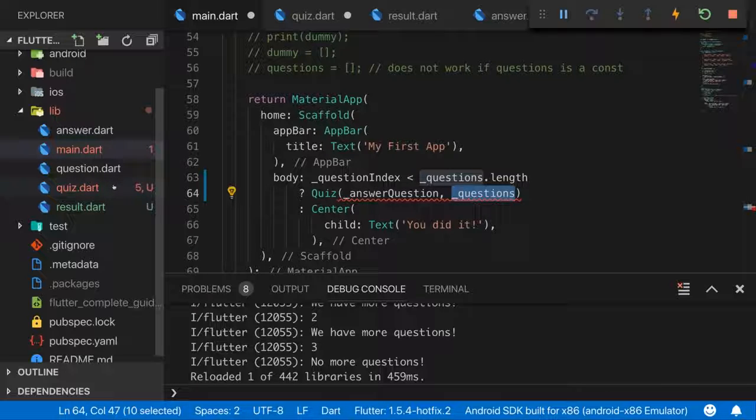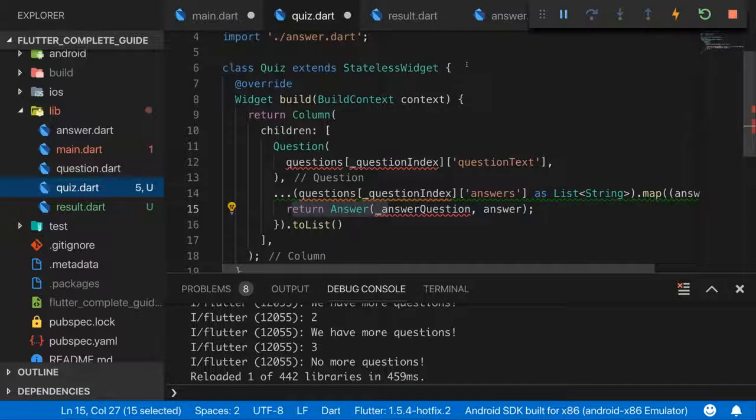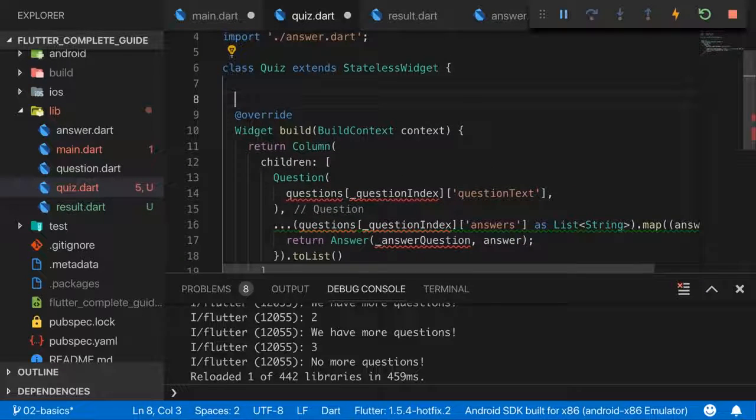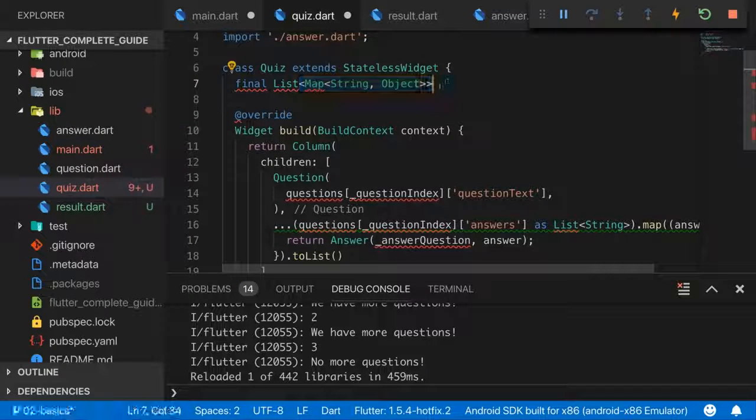And now in the quiz widget here, we want to accept both that function, that answer a question function, and our questions list here. For that, let's add two final properties here as you learned it. Runtime constant values, which are initialized when our app starts, but thereafter they don't change. And here we have our list of maps, where each map also has different values. It holds string keys and object values. So we have these nested generic assignments here. So we have our list of questions.